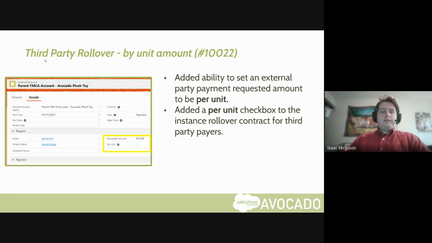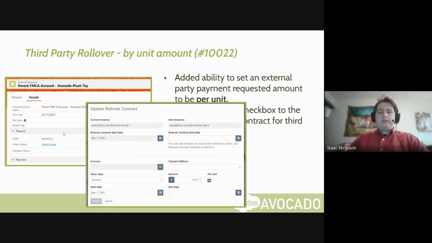And next on the list, we'll talk about third-party rollover by unit amount. This is item 10022 on our list. With this, we've added the ability to set an external party payment request amount to be per unit, and we've added a per unit checkbox to the instance rollover contract for third-party payers. So here is an example of an external payment in the back end of Salesforce. And here's an example in the front end. This is what your front end users will see as they update those rollover contracts.